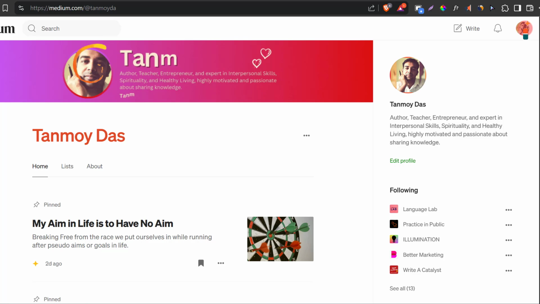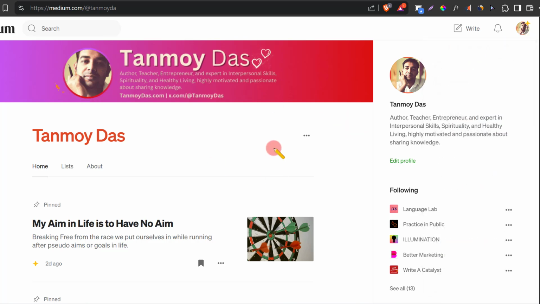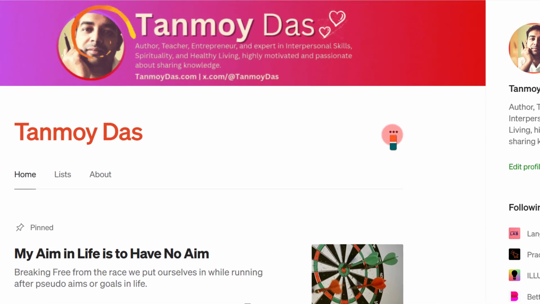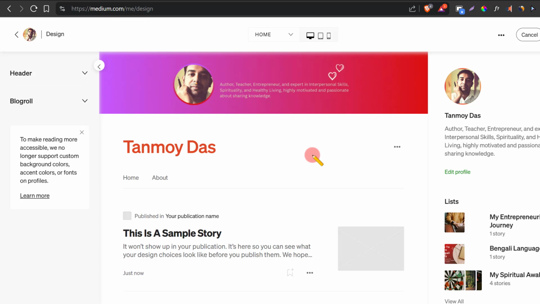You have to click on your image on the right corner, and then you click on profile and you'll land up on this page. Here you will normally see a green background or nothing. Okay, so you click on these three dots here, and then you'll get an option called design your profile. When you click on this, you'll get to another screen, and this is now in design mode.